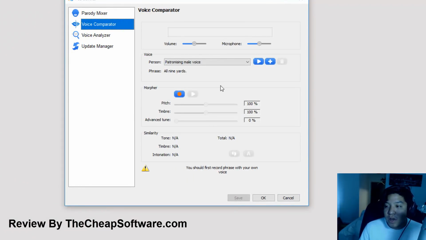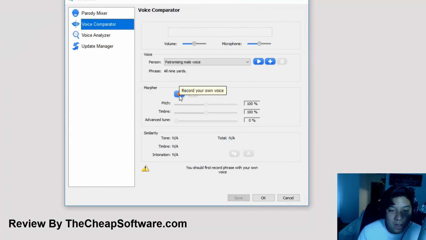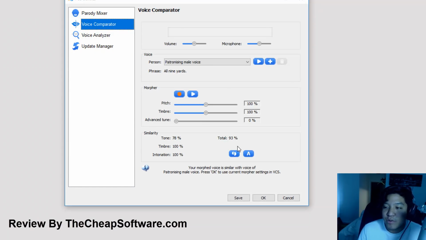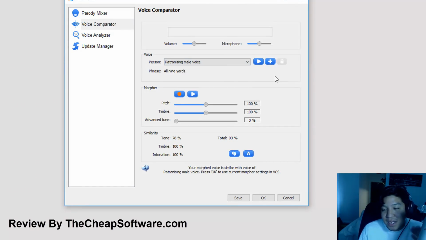Voice Comparator is going to compare your voice to an audio clip. That way, if you ever want to see if you're in tune or in pitch with something. So for example, I can record my voice, and you can see I got a 93% match in terms of tone, timbre, and annotation there. Again, you can compare it to whatever audio clip you want to import here via the app. They do have some other ones that you can test against if you want to see how you fall in that scale comparison.